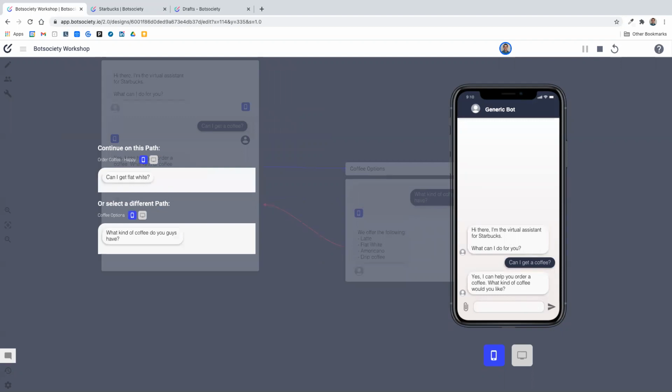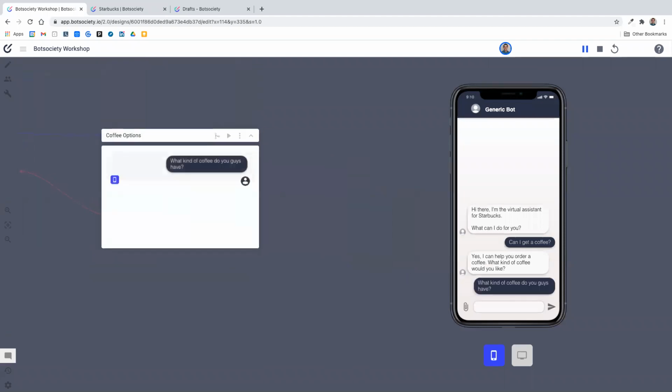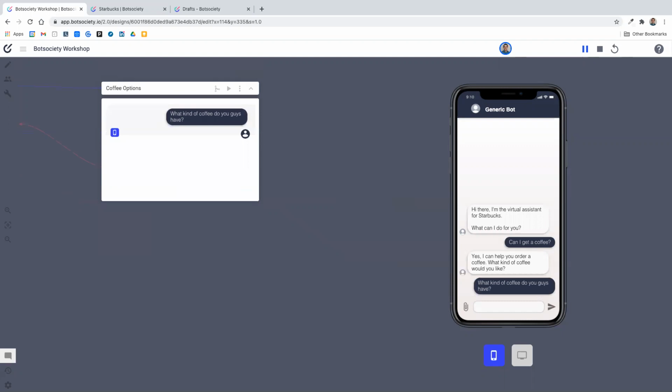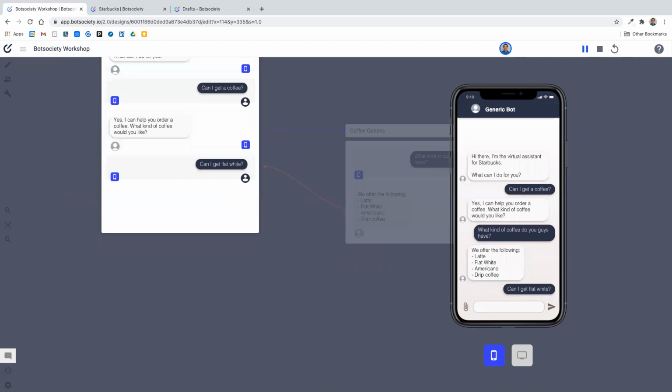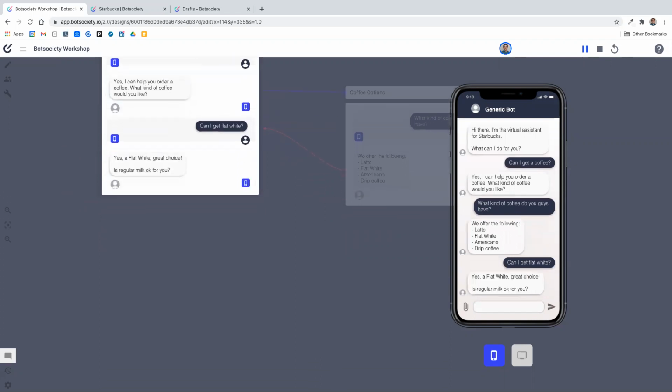And then here's that fork in the road that I was talking about. Either they continue on this path. I'm choosing what I want to preview next. So either I continue on the happy path, so I click on, can I get a flat white? Or I'm going to preview this different path, which is coffee options, where the user says, what kind of coffee do you guys have? If I click on this, it'll go onto that path. The bot provides the different types of coffee, and then it goes back to the happy path and the conversation continues. Okay, cool. And once you finish this play mode, to exit out of it, there's this stop button here.